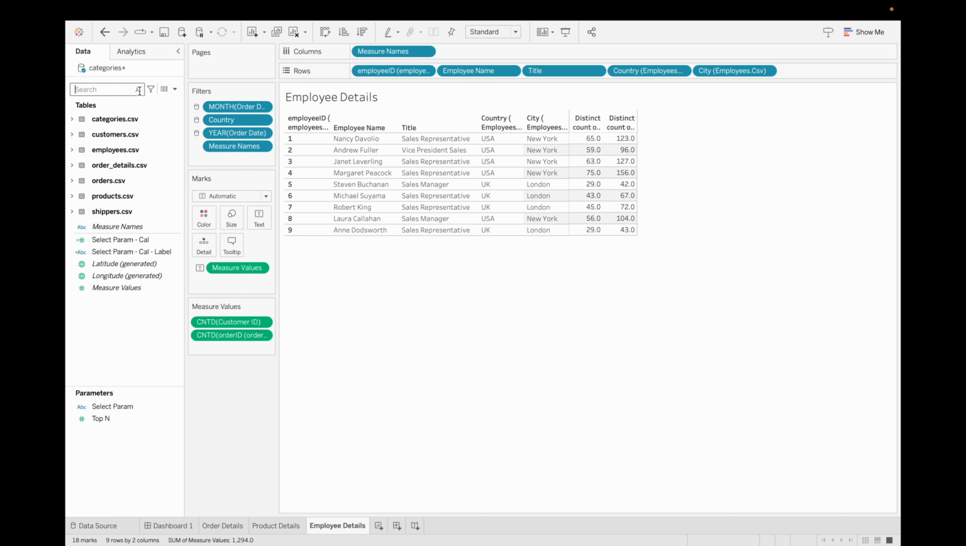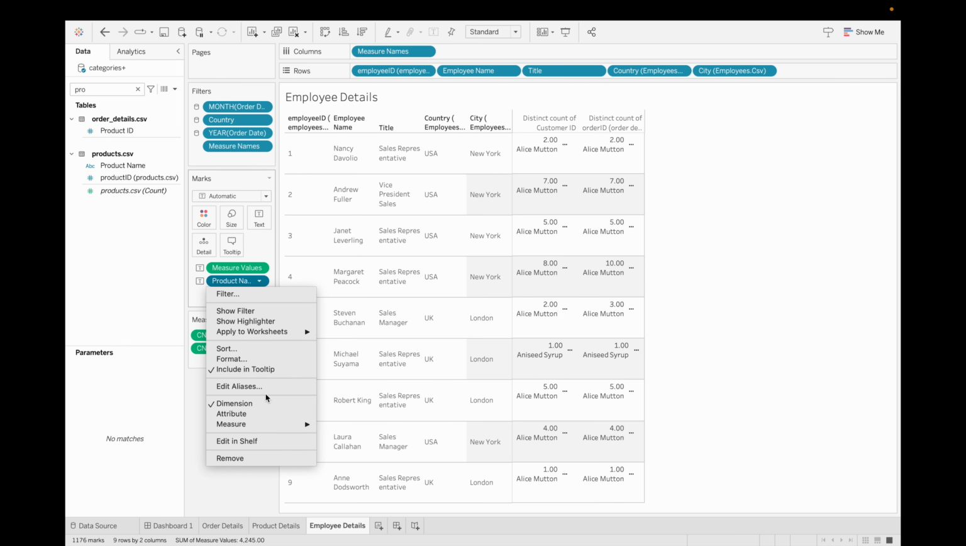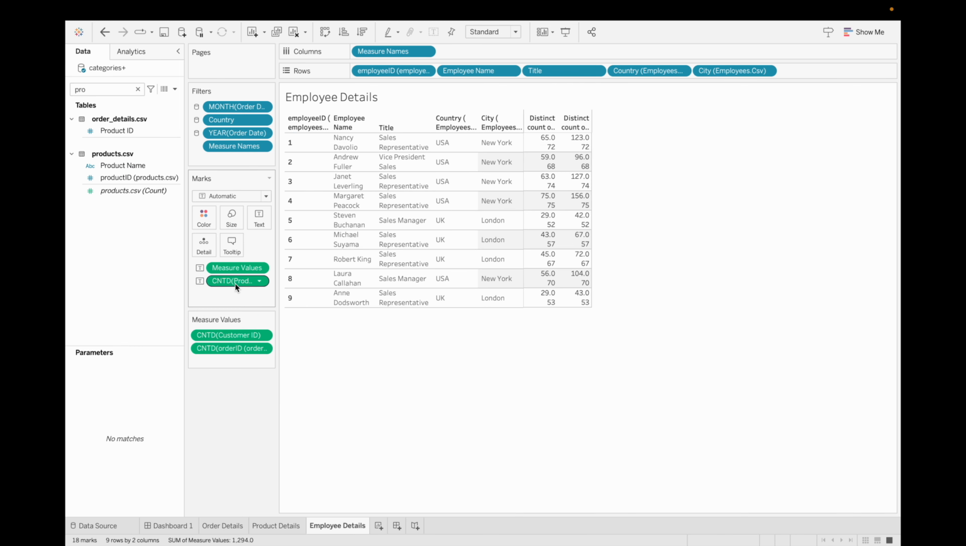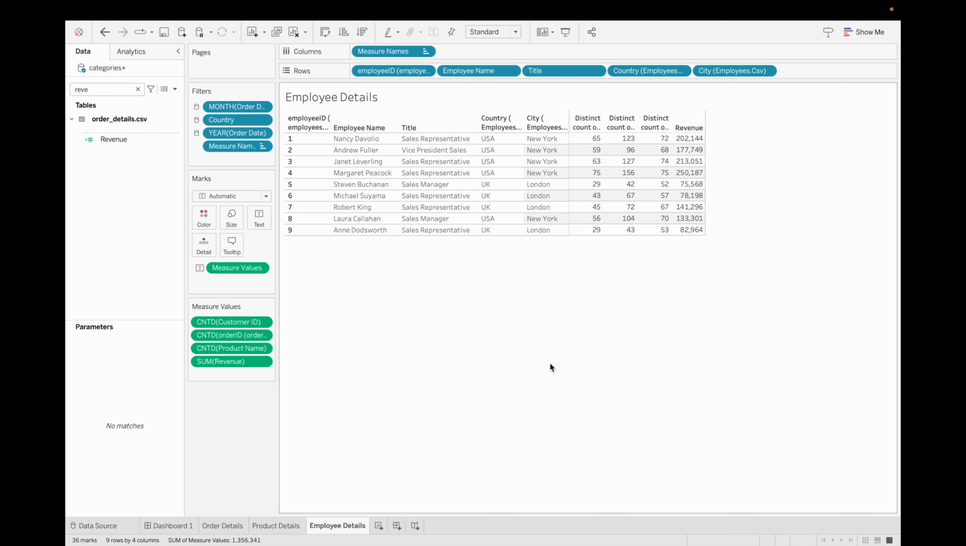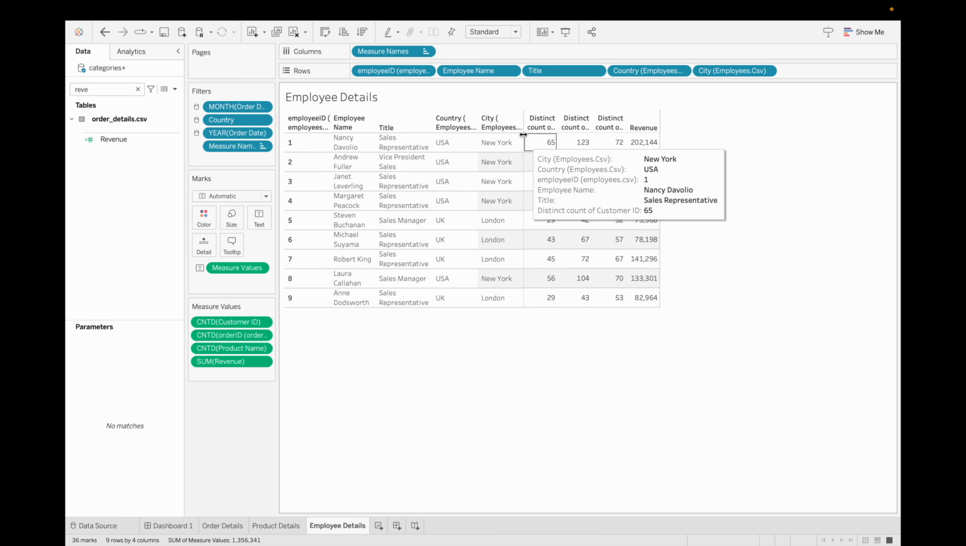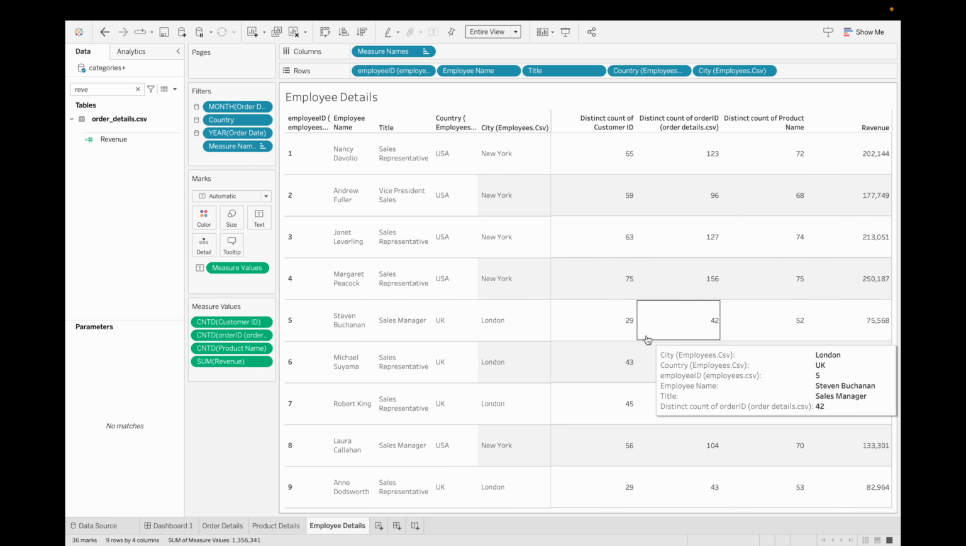Now let's add product and change it to distinct count and add here, and total revenue by each employee. Now let's adjust this and give space between them. Go with entire view.